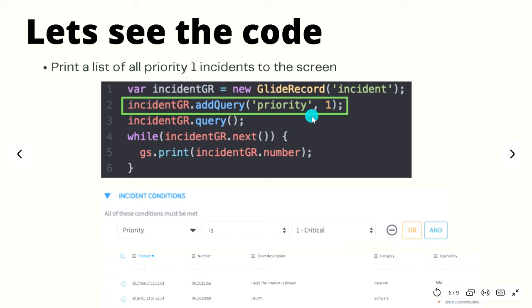Once you pass the query, you will be gliding the incident table, and when you fire this command called query, at that stage this call goes to the database via SQL, and it retrieves the data in this incident GR. So in this example it will be a list of records. Then we are using a while operation. You can consider this as getting an array of JSON. Now we are using next to check whether we have the next record. If we have the next record, then in line number 5 we are simply printing out the record.